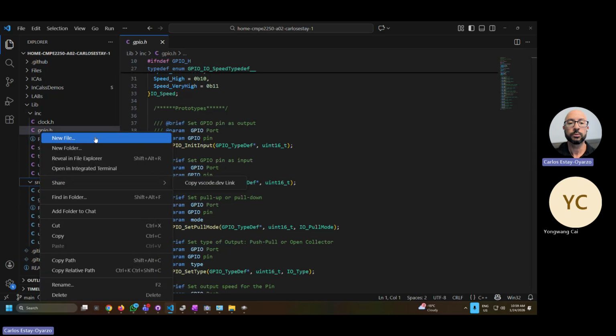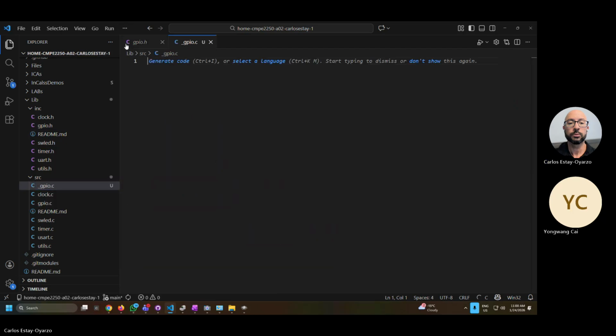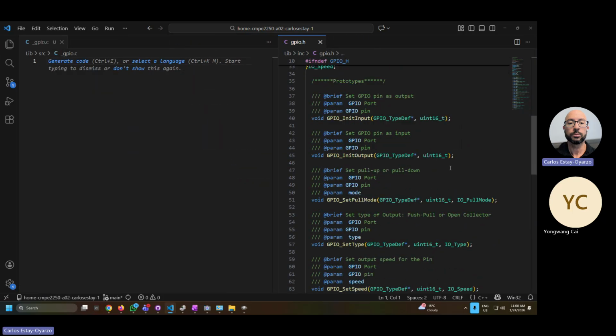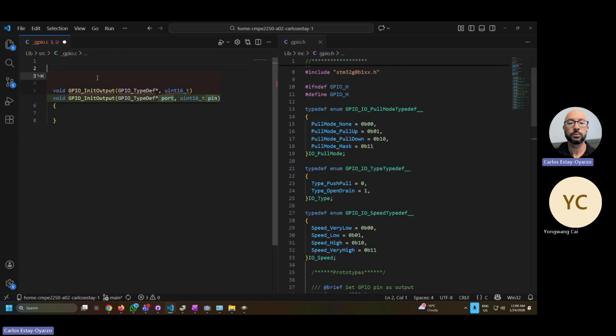Let's say I'm going to add a new file and call it underscore GPIO, because I already have mine. You should call it GPIO.c, but I'm going to call it underscore GPIO.c. You put this on the right side and start implementing your library, for example, init this as a GPIO output. In fact, Copilot can help you here, as you can see it's already suggesting code, but you have to make sure you understand what Copilot is trying to do, because sometimes it makes mistakes.